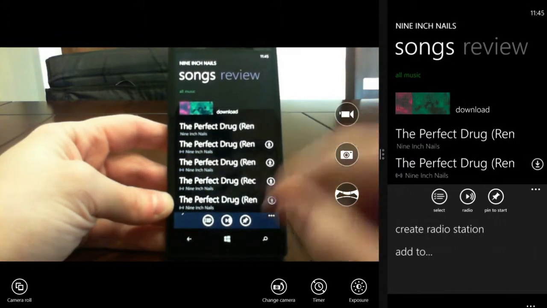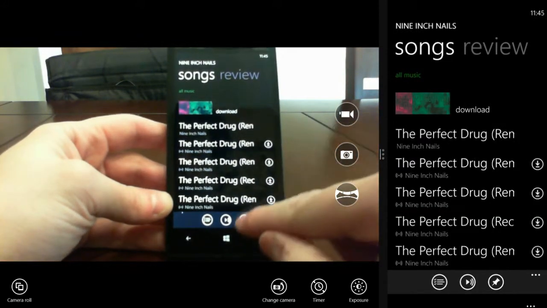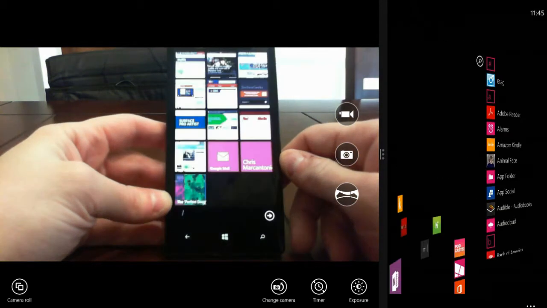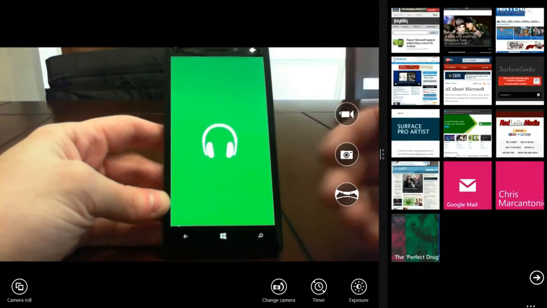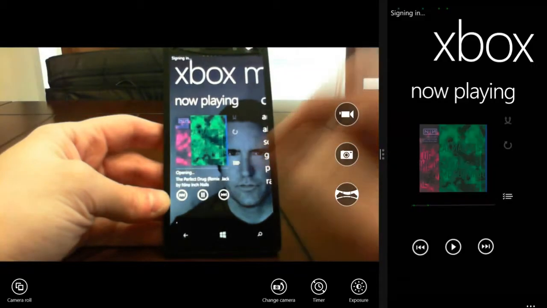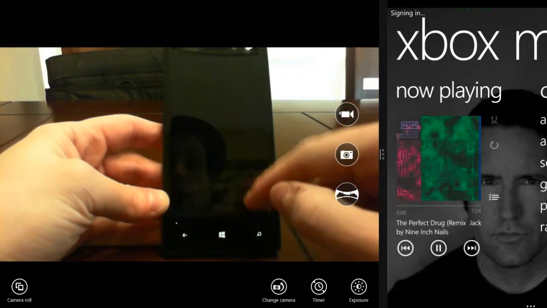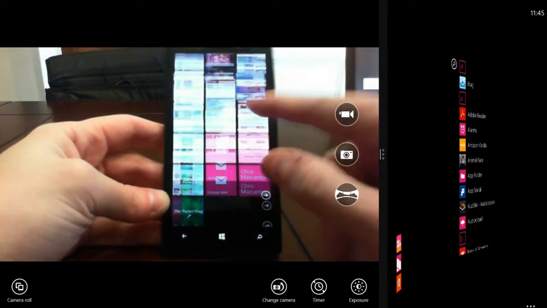The other thing you can do is you can pin an album to your start screen. So if you know you listen to an album a lot, you can pin it to your start screen, and then when you tap the tile it created, it starts playing that album right away. And that is very, very useful.